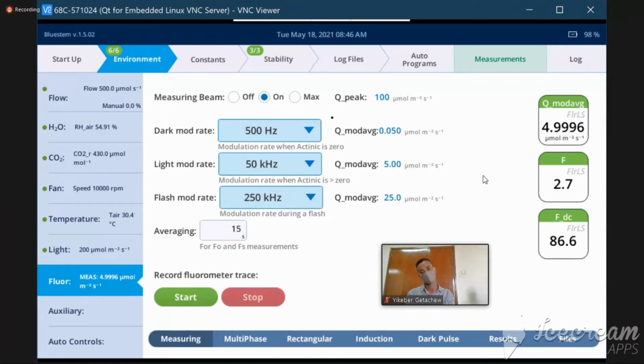A couple of other settings that you can choose are what your modulation rate is for dark adapted measurements versus light adapted measurements. In general, I would not change those. I would just start with what we have given you for the defaults. The biggest one probably to pay attention to is your dark modulation rate. And you'll notice next to each of these settings, it shows you what your light intensity is based on the modulation rate you have set.